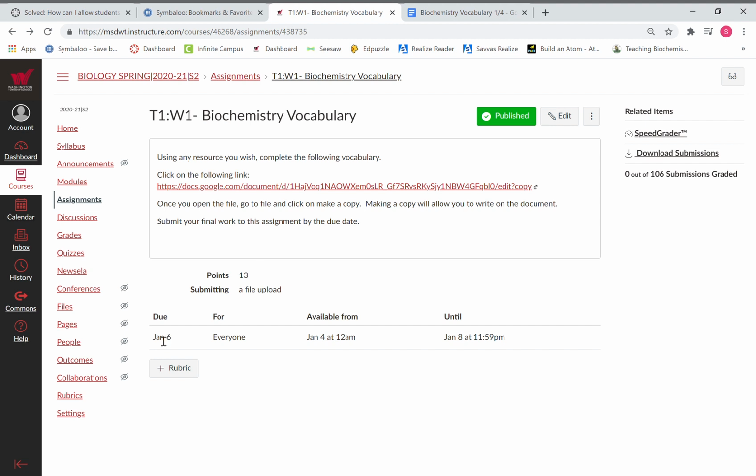If you look here at the bottom, you're going to see I put a due date of the 6th. This is for everyone in CP Biology. It's worth 13 points. You can upload a file. It's available from January 4th until January 8th. If you do not submit it by January 8th, you will not be able to submit this assignment. So keep that in mind.